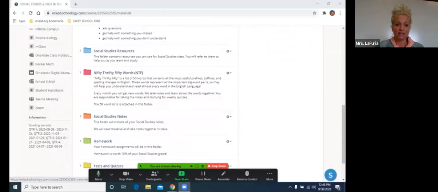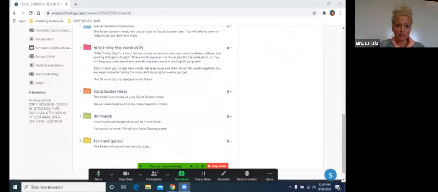As you scroll down through the classroom, you can see that we have folders that are social studies resources, and then you'll see this red folder, Nifty Thrifty 50 words. These are words that we use that contain prefixes and suffixes and spelling changes, and they go along with the Reading Teacher's Words to Know list. This list helps the kids be better readers so that they comprehend social studies better.